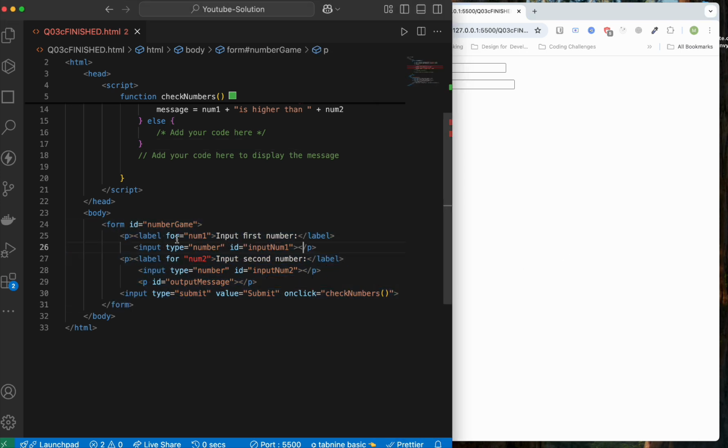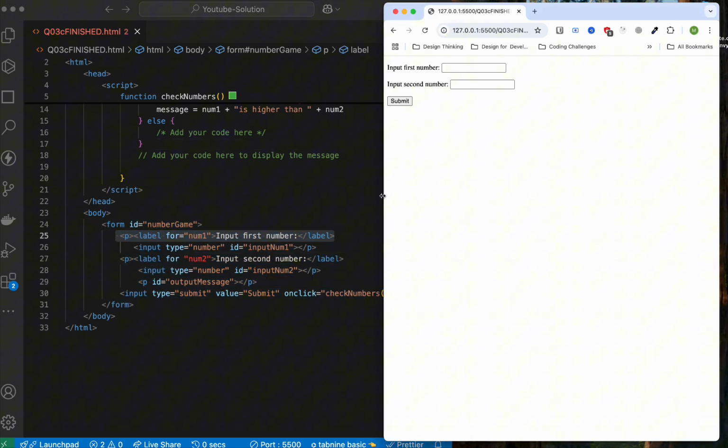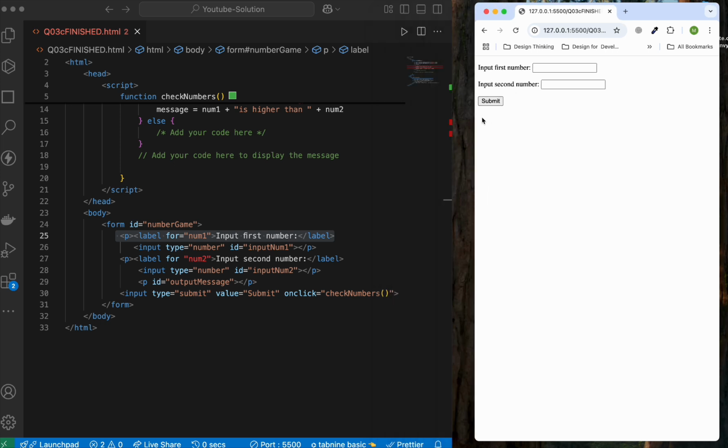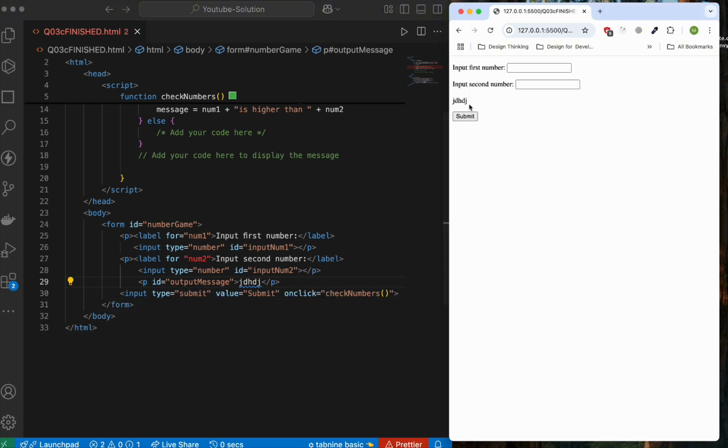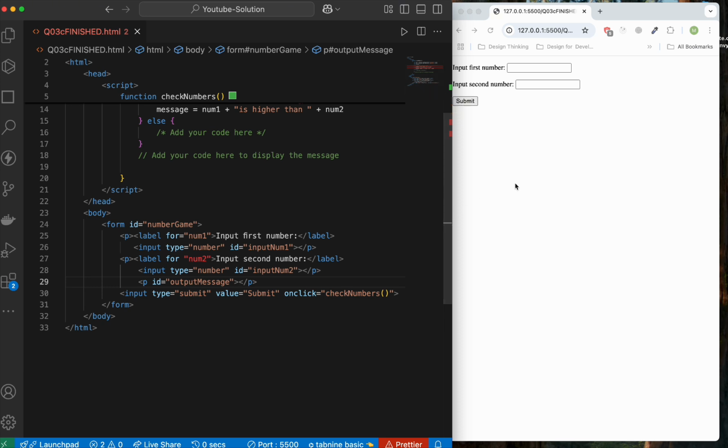So when it comes to form, you can see this is the first label, which means this is the first input number, and this is the input box. This is the second input number, and this is the second input box, and they have an output message. So some message will come before the button, but it is not visible. Like suppose if I write something here, you can see there's some space out there, but we will use JavaScript to write something there, right?